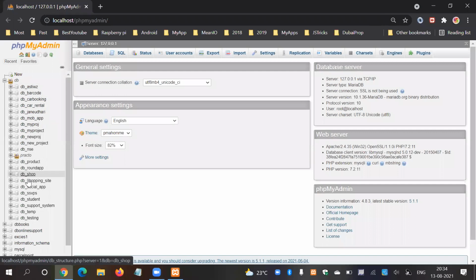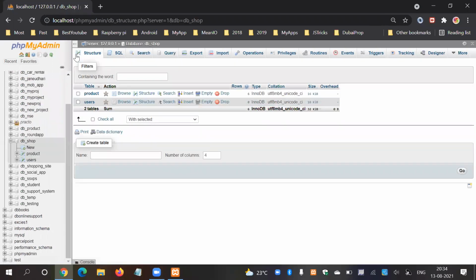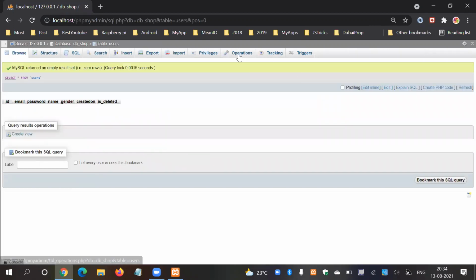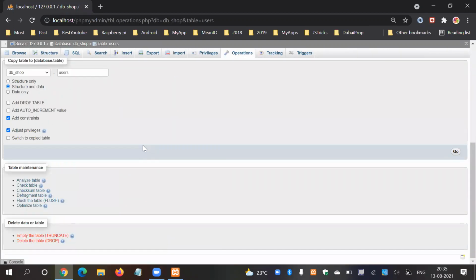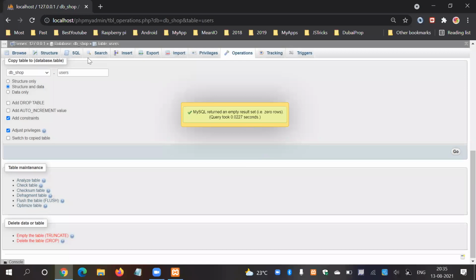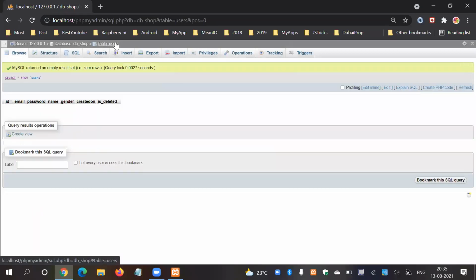So first thing that I'm going to do here, I'm going to remove all the data from the user table. For that, go to operation, and here is some option. Here, truncate. So just remove everything. So we have nothing in our users table.